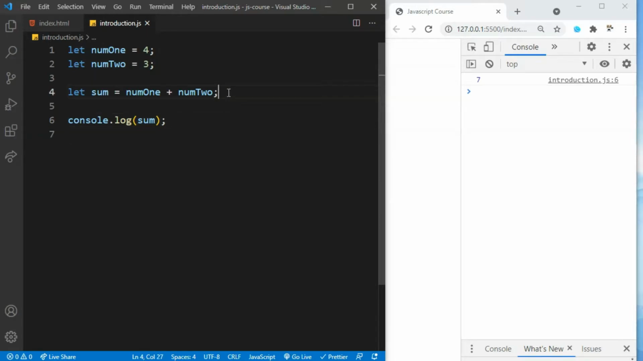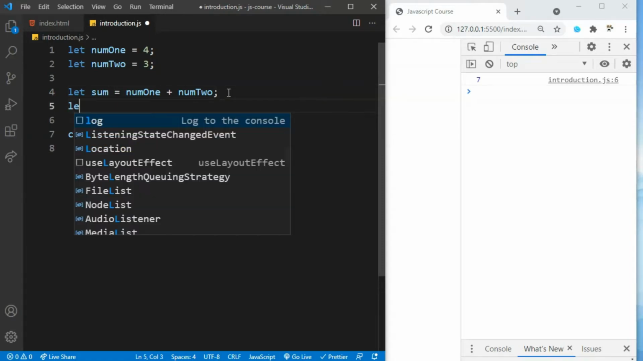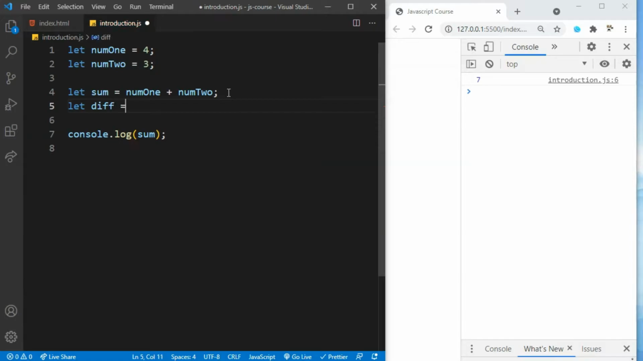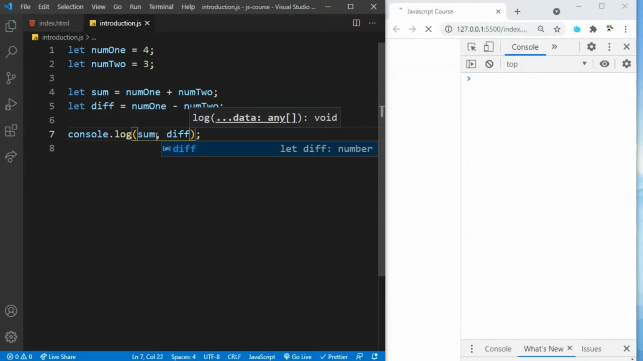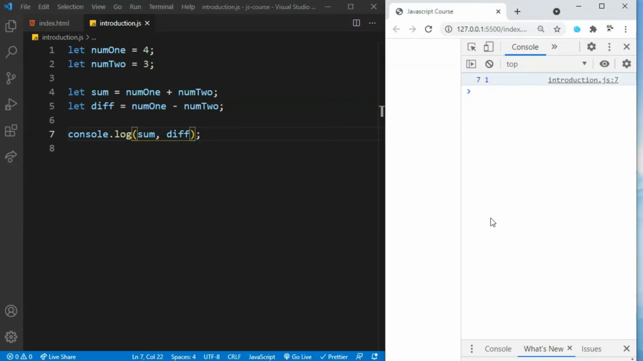I can also find difference between those by performing subtraction. Let difference is equals to num1 minus num2, right? What error are we getting here? Okay, we are mistyping the variable name. It should be num2. Okay, now if I also console log diff, as you can see, 4 minus 3 is 1.